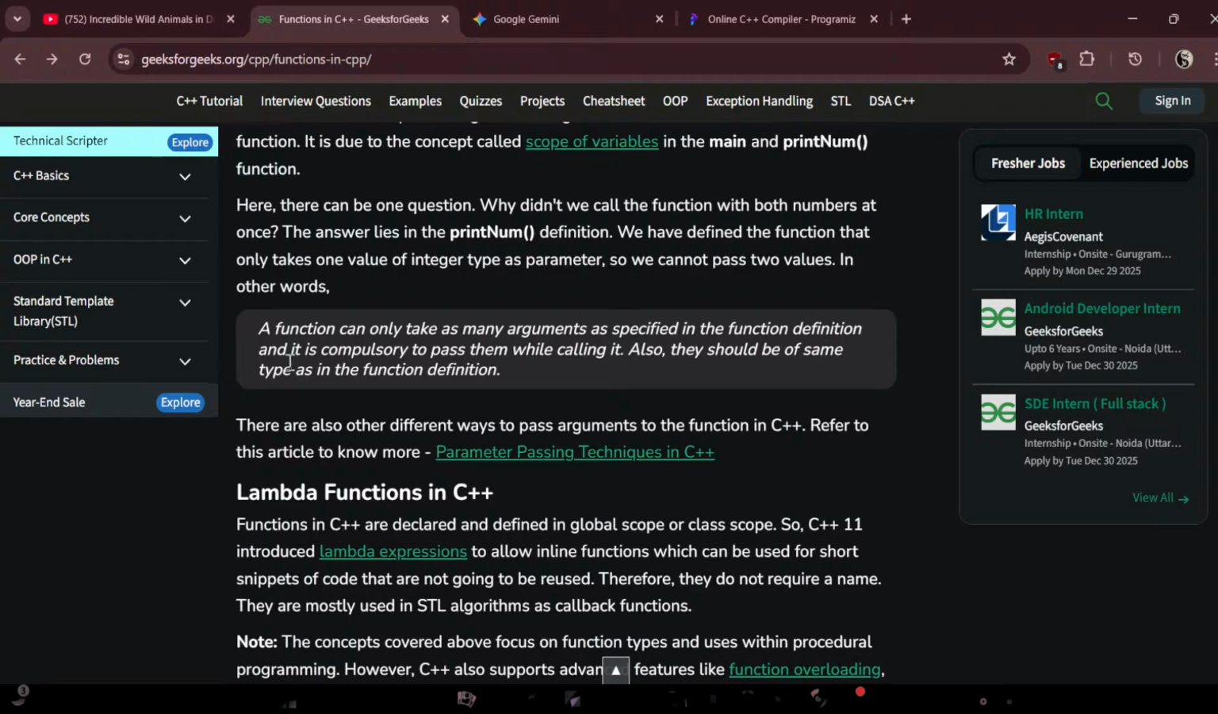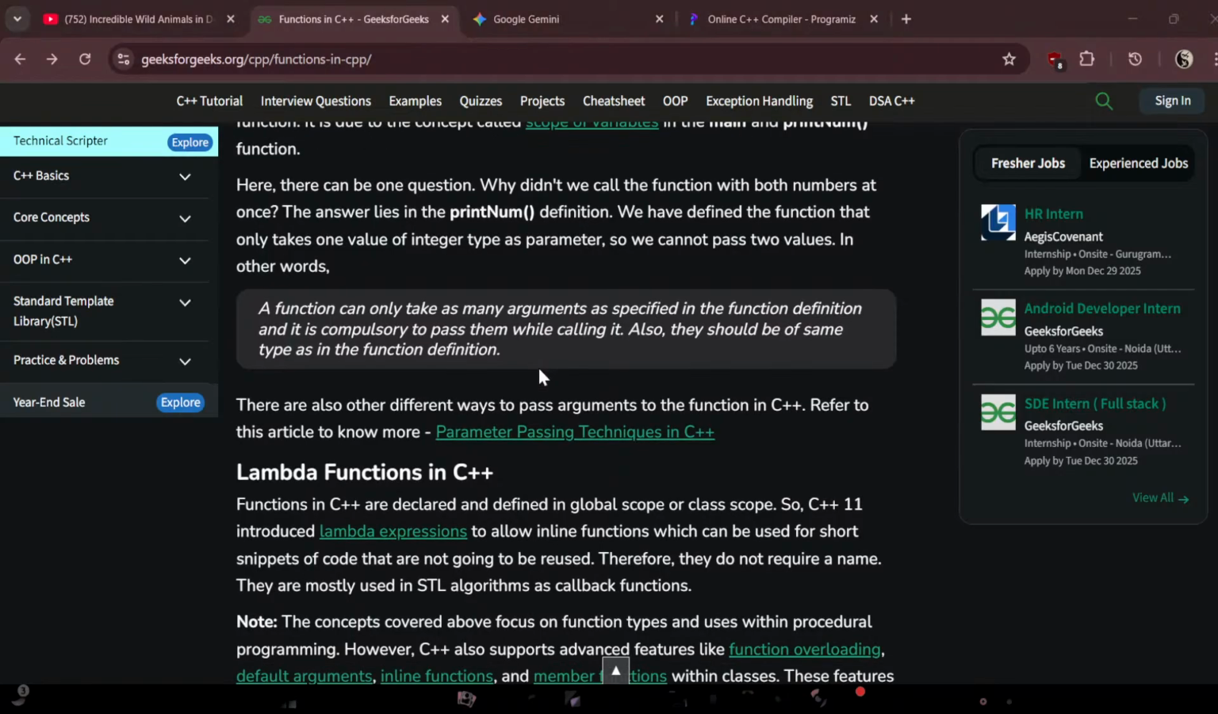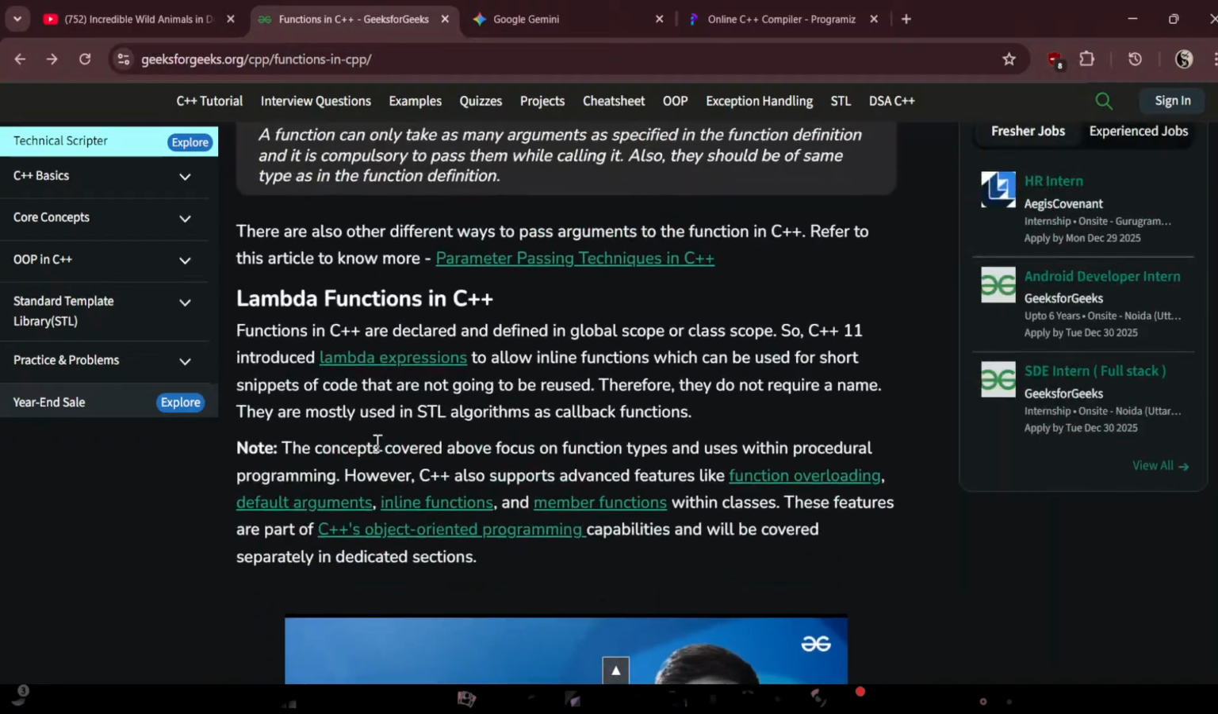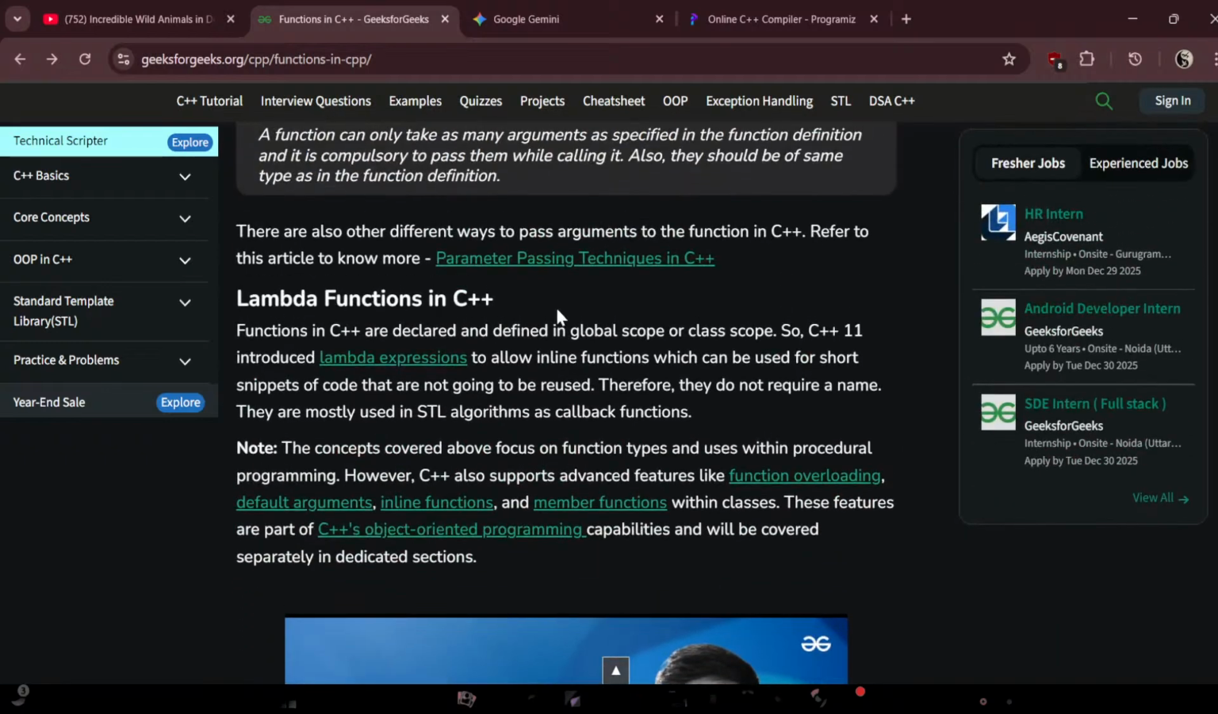Note, we refer to the passed argument using the name in or number, and scope of variables. Lambda function. What is a lambda function? A lambda function, a C++ function declaration that defines a global scope or class scope, which can be used for short snippets of code that are not going to be reused, and therefore do not require a name.